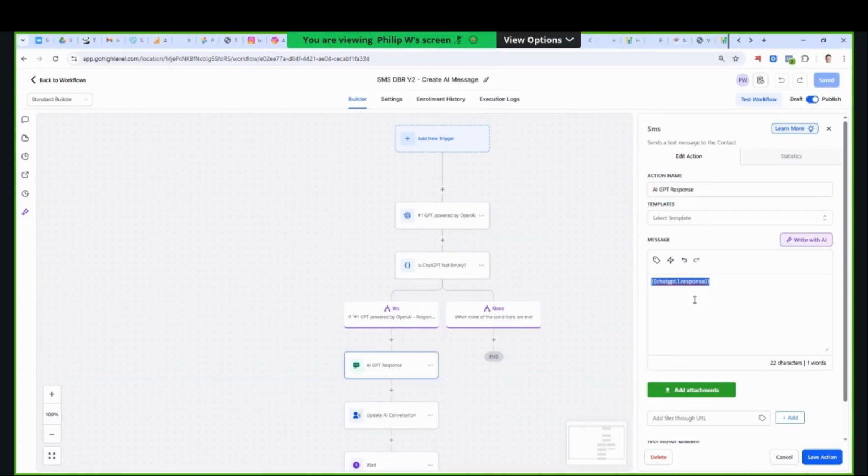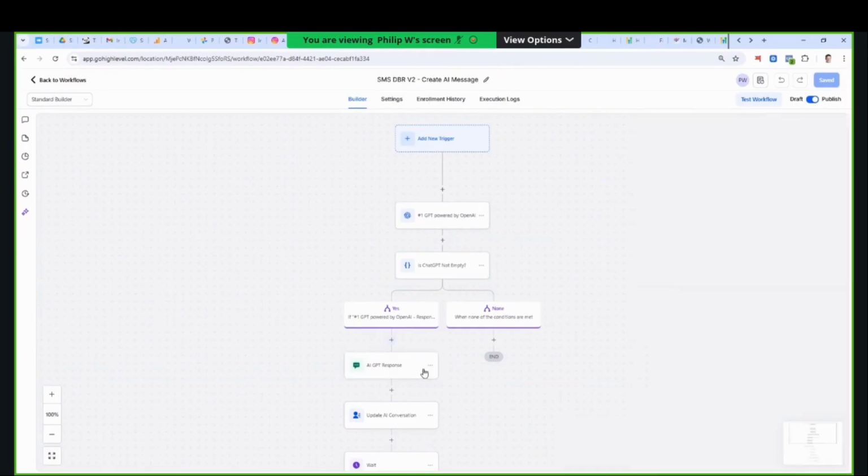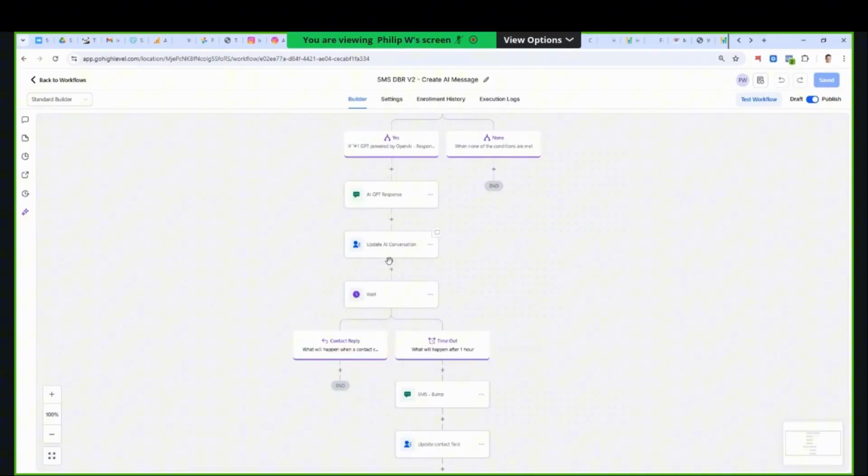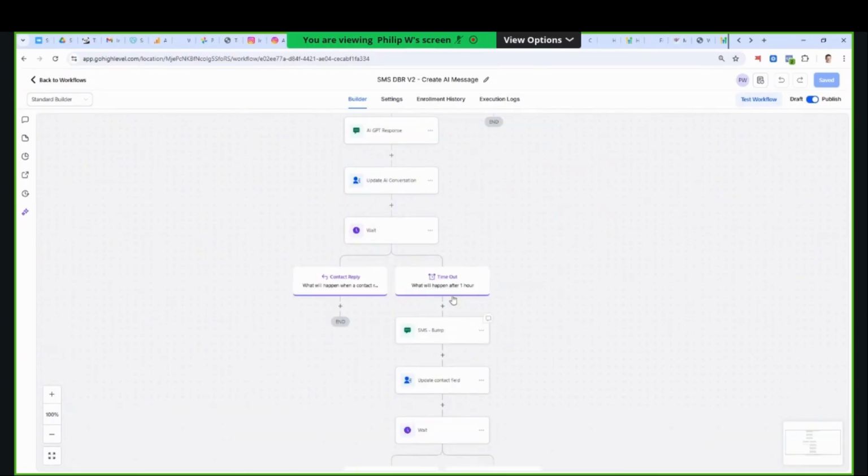So the second SMS onwards? Correct, because the first one is that pre-scripted one. Okay. So then we have the update the conversation. We're going to wait. If they reply, it's going to go and add to the response workflow where we're going to record the response from the user. If there's been no reply, we've got that timeout and another bump.